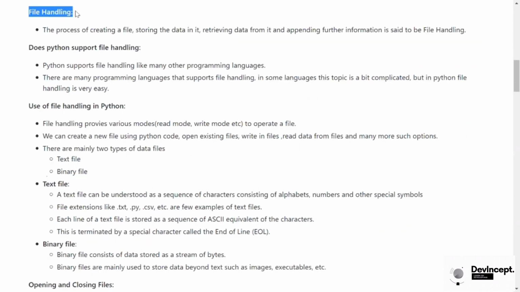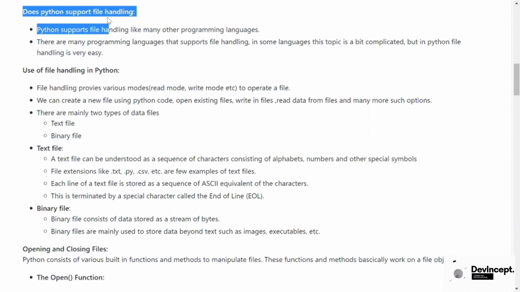Working with file involves several functions. So the process of creating a file, storing the data in the file, retrieving data from file, and appending further information into the file if any needed. This complete process is said to be file handling. Does Python support file handling? Why not, like many other languages? Python does support file handling. In other programming languages, file handling is a bit complicated, but in Python programming, it is pretty simple.